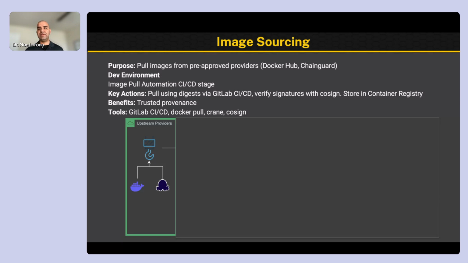Once you pull the image, validate it with a tool like Cosign that ensures the image hasn't been tampered with and that it matches what the vendor provided. Then store it in your container registry, whether that's GitLab Container Registry, Harbor, AWS ECR, GCR, or another. The benefit here is trusted provenance. You know exactly where your images are coming from, and you know that you can trust them. Tools in this step include GitLab CI/CD, Docker Pull, Crane, and Cosign.